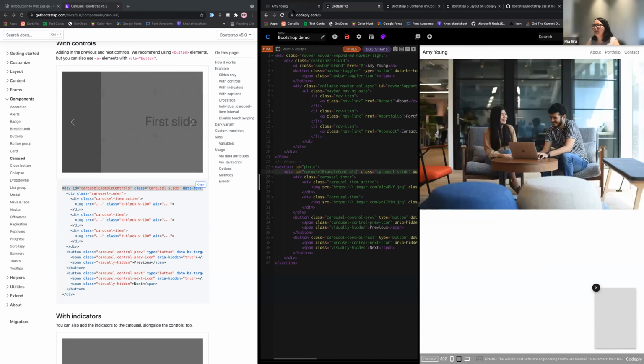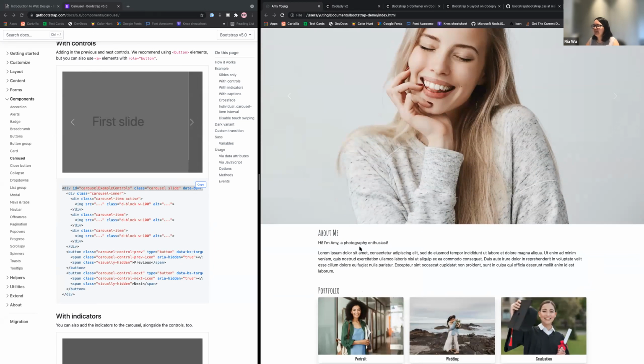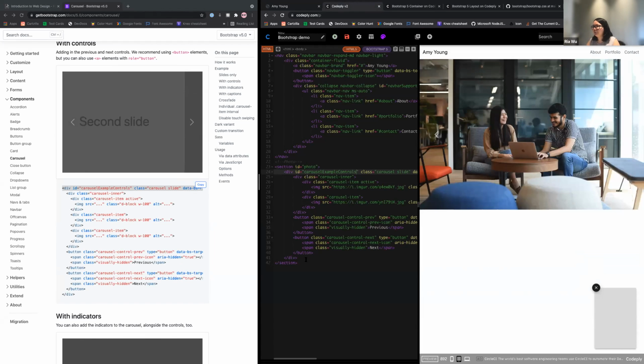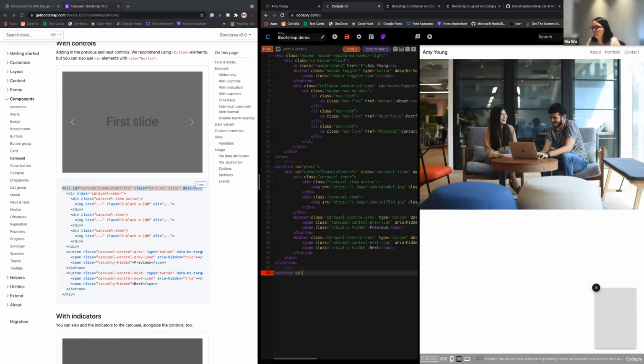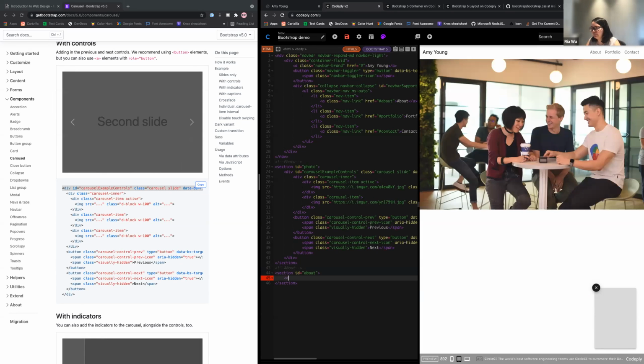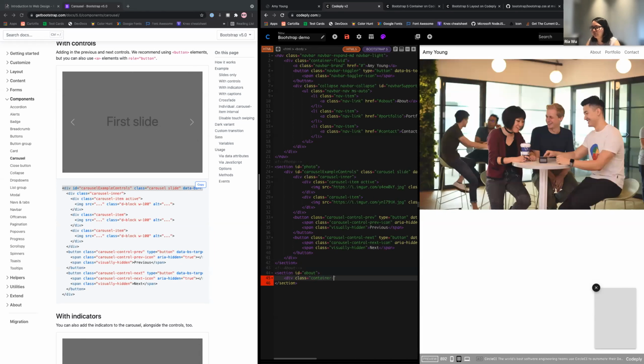Next, since we already have our navigation bar and picture carousel, and we want to tell people a little bit more about ourselves, we will create another new section called about. So we create a new section with the ID about. And similarly, we want the container to be fluid and adjust according to the maximum width of the screen, so we are using a container-fluid here.